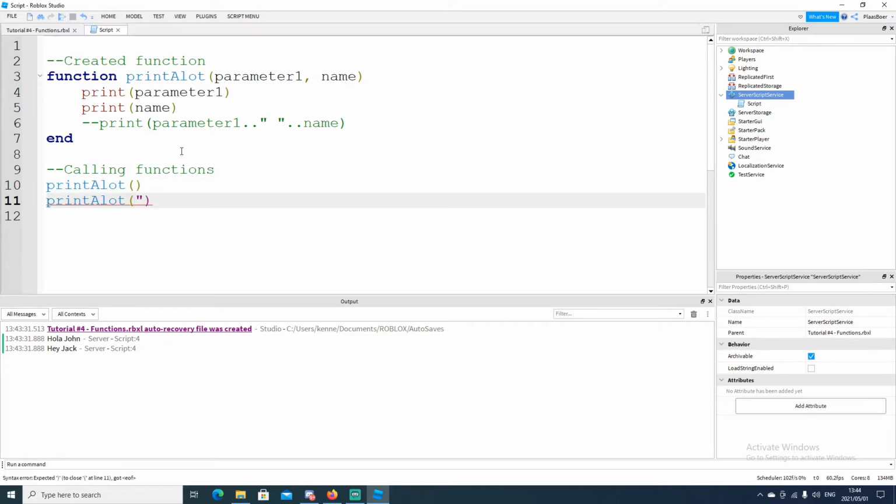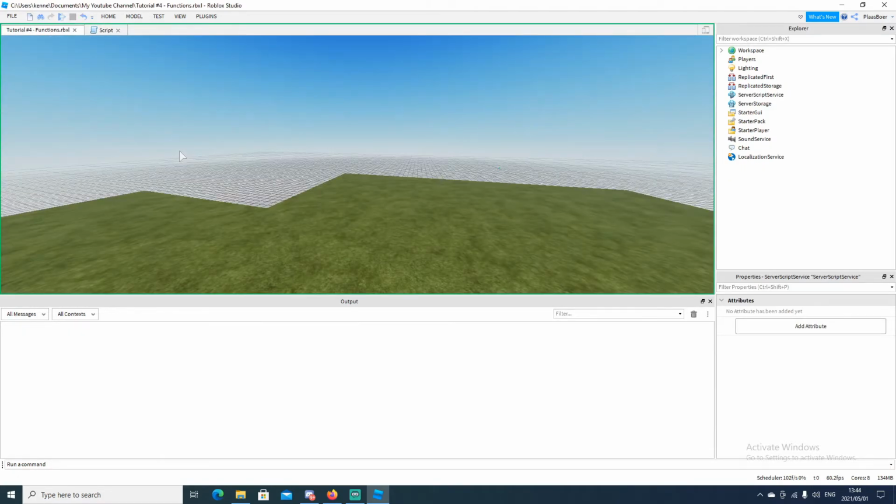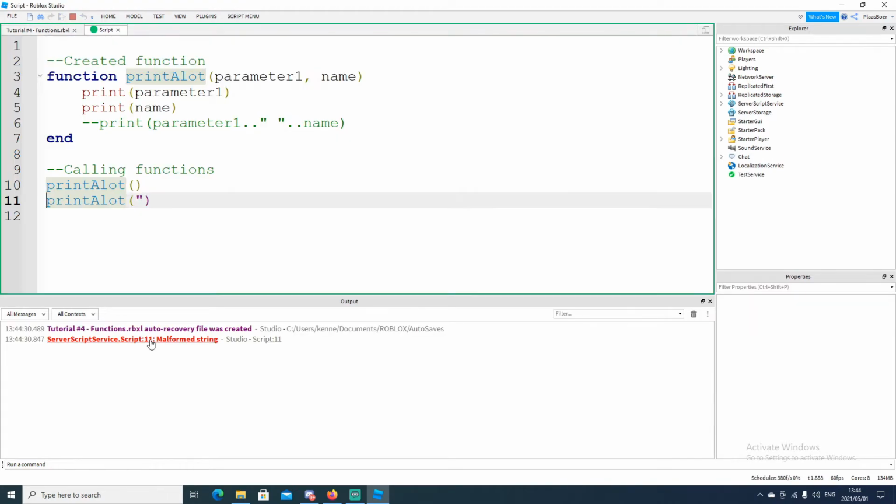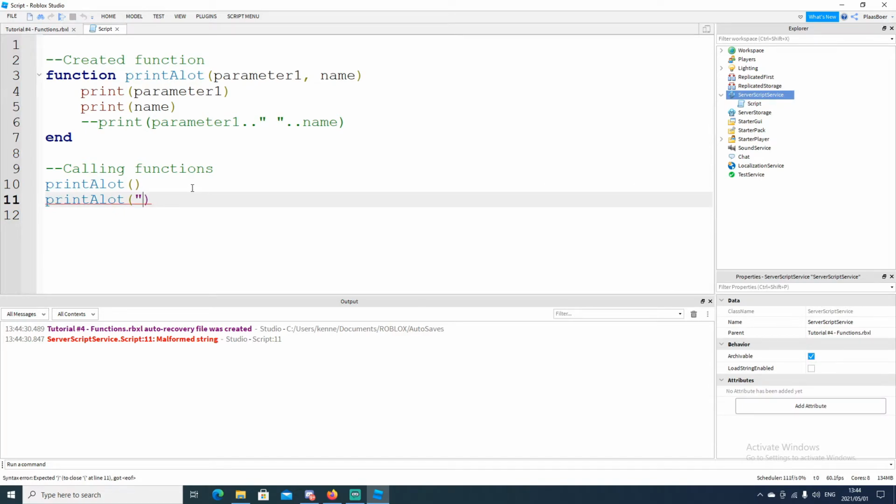So when we test this, so I have an error here. Okay, so you see I made a mistake here, and when you see an error you can click on it and you can just fix it. In this case you can't have single quotes. Let's test again.